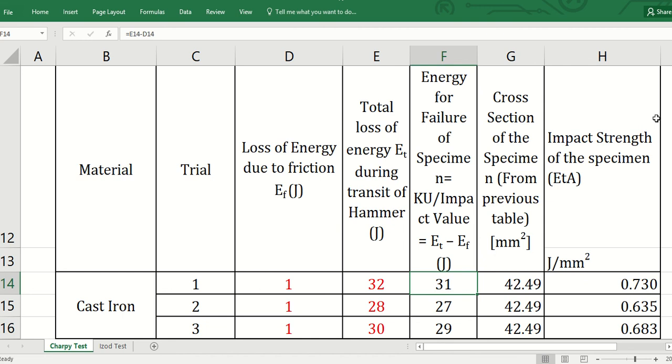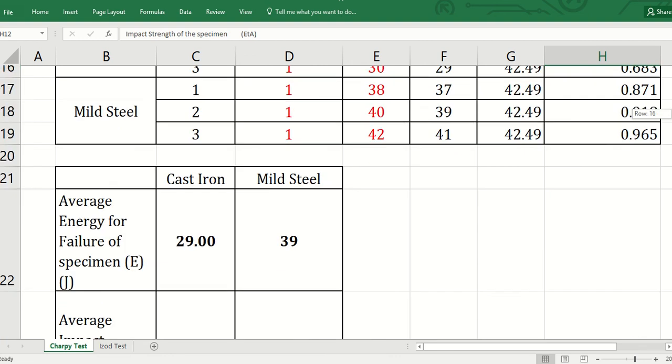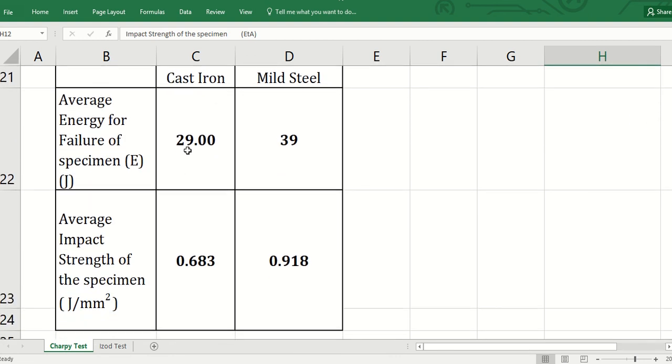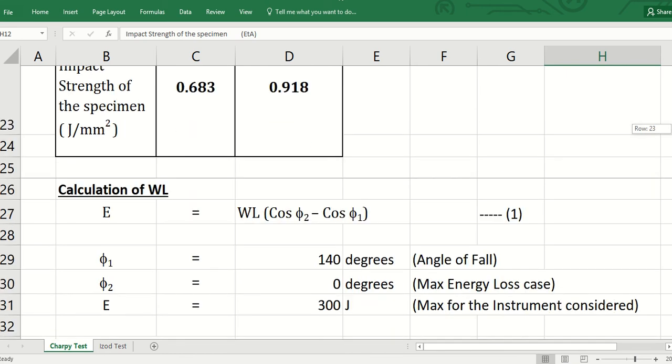So for all the trials, we will get the impact value and the impact strength. You need to take the average of these three values and note it down in this table. So we got these values for cast iron and mild steel, and these are the average impact strength values of the three trials for both specimens.